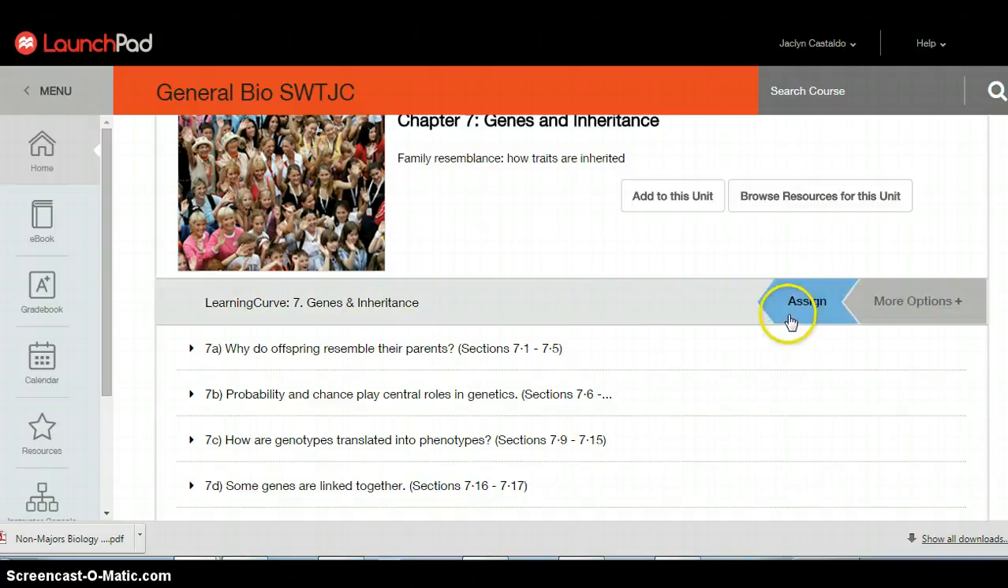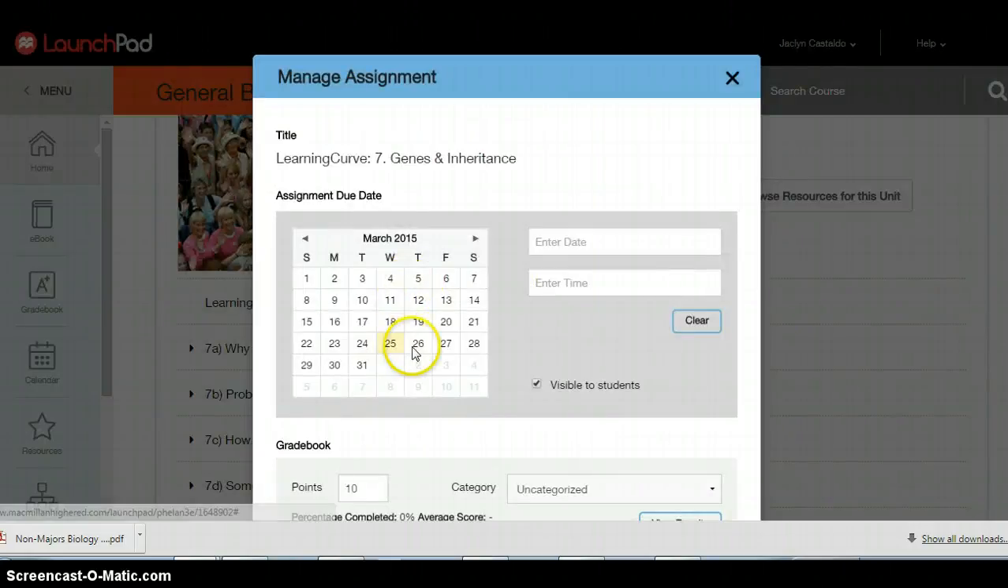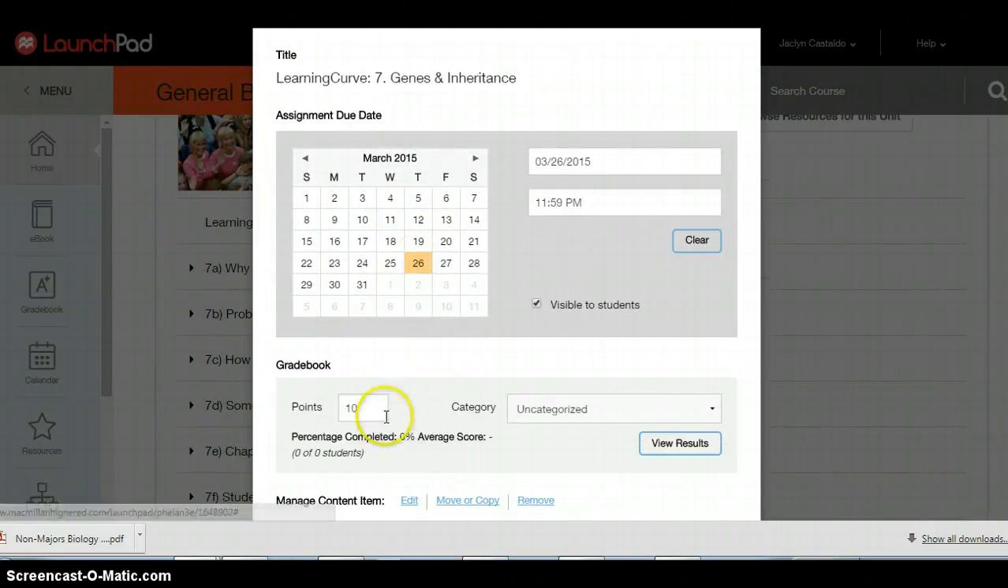I'll show you quickly how to assign something. Just hover your mouse over it and click that assign button. It'll pop up a calendar. This one's auto set to 10 points, but you can change it here. They would get that full 10 points if they complete the activity once, doesn't matter how well or how badly they did on it.